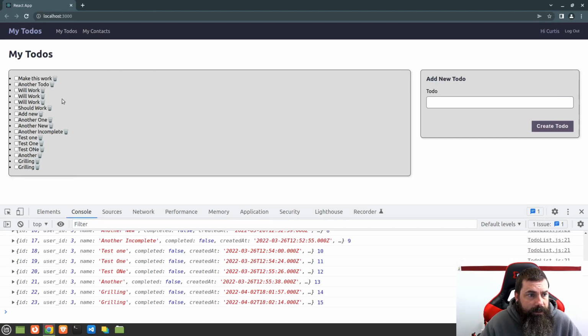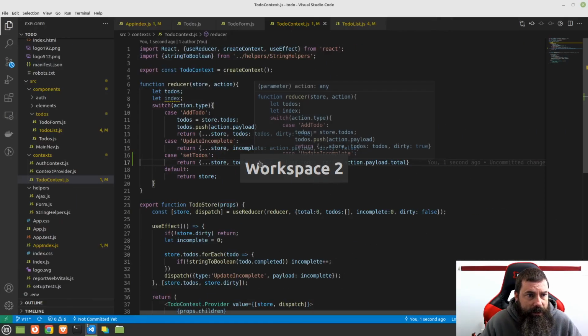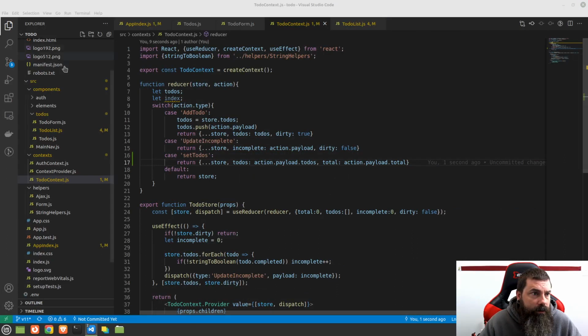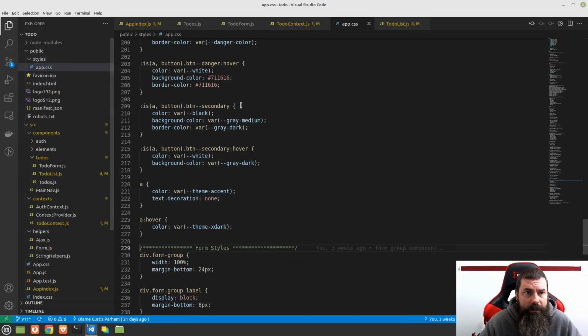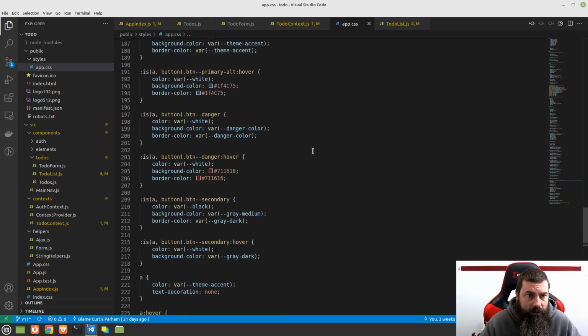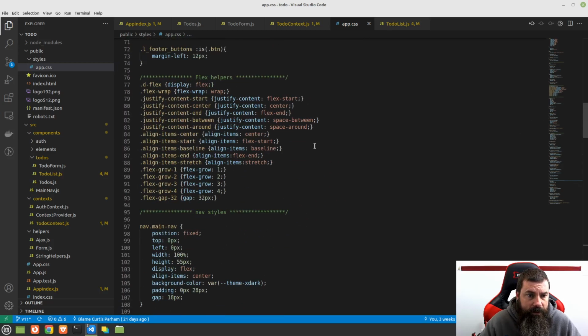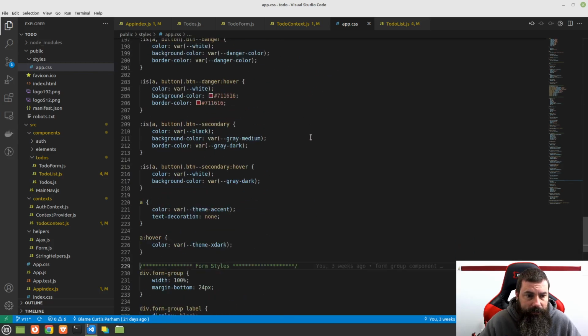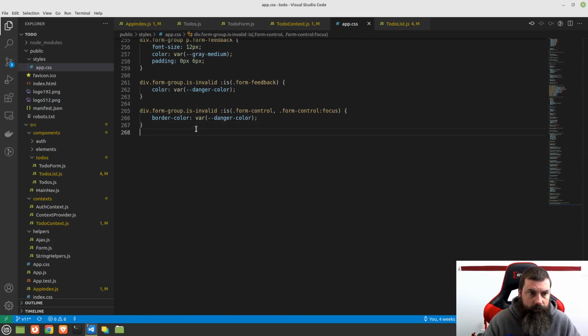We don't have the styling done on this, so let's try to make that look a little nicer. Let's go to public styles app.css, and I'm going to look through and see if there's anything that we're missing for our to-dos. There are form styles, buttons. Yeah, we didn't style up our to-dos yet, so let's go ahead and add that. So I'm going to do a comment, to-dos.